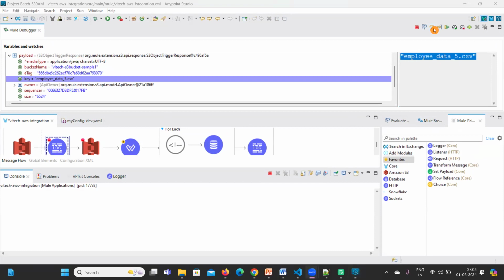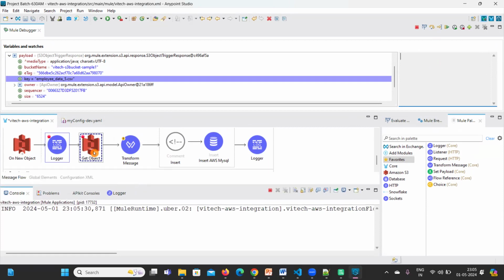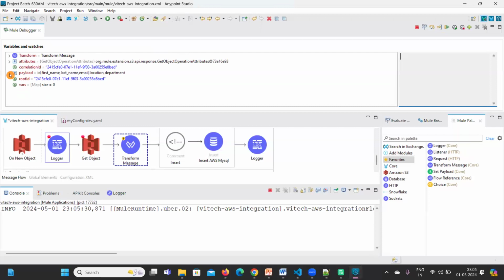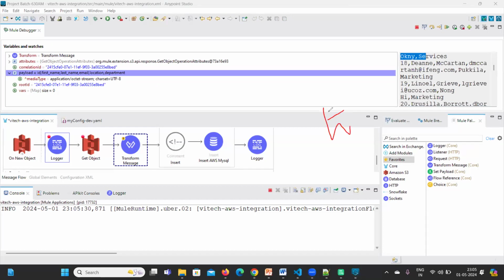Now it will go to get object. From get object, it will read the data. Just observe here, this is very, very important. So now extract is done. What kind of data is it? It is CSV data. We need to convert it into JSON.